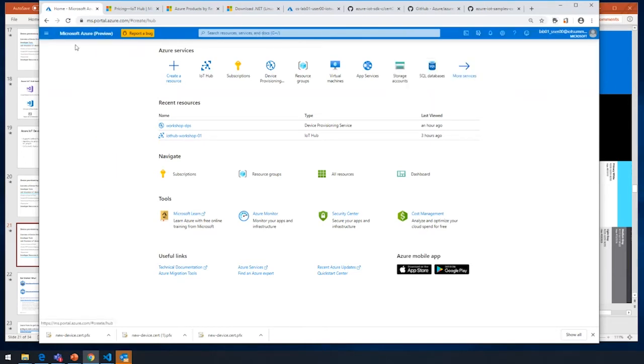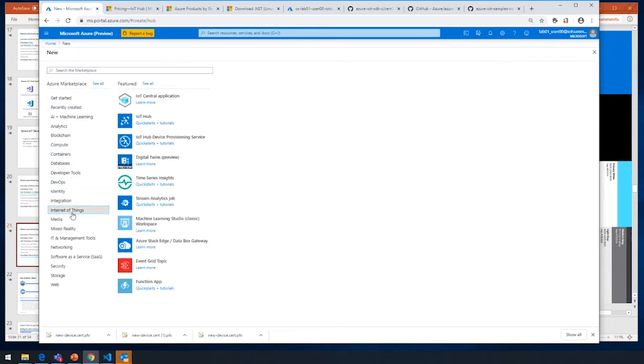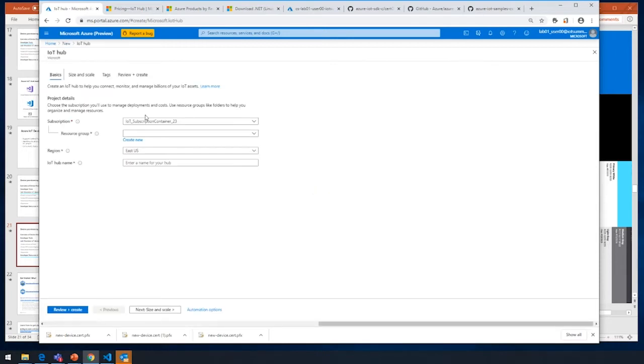So you can create a new resource. And then under Internet of Things, you will see IoT Hub, and then you will see the IoT Hub device provisioning service. You're going to want to create both of these because your device provisioning service will link to an IoT hub that you have set up. So I'm just going to create an IoT hub again.